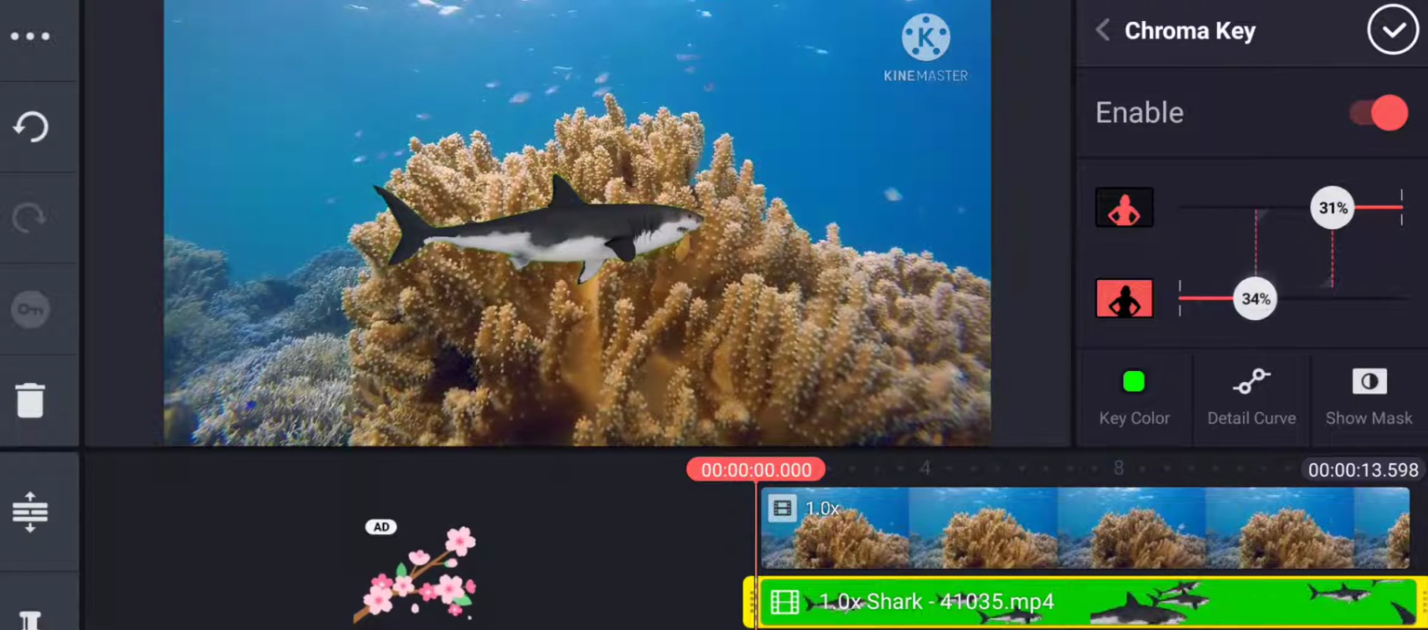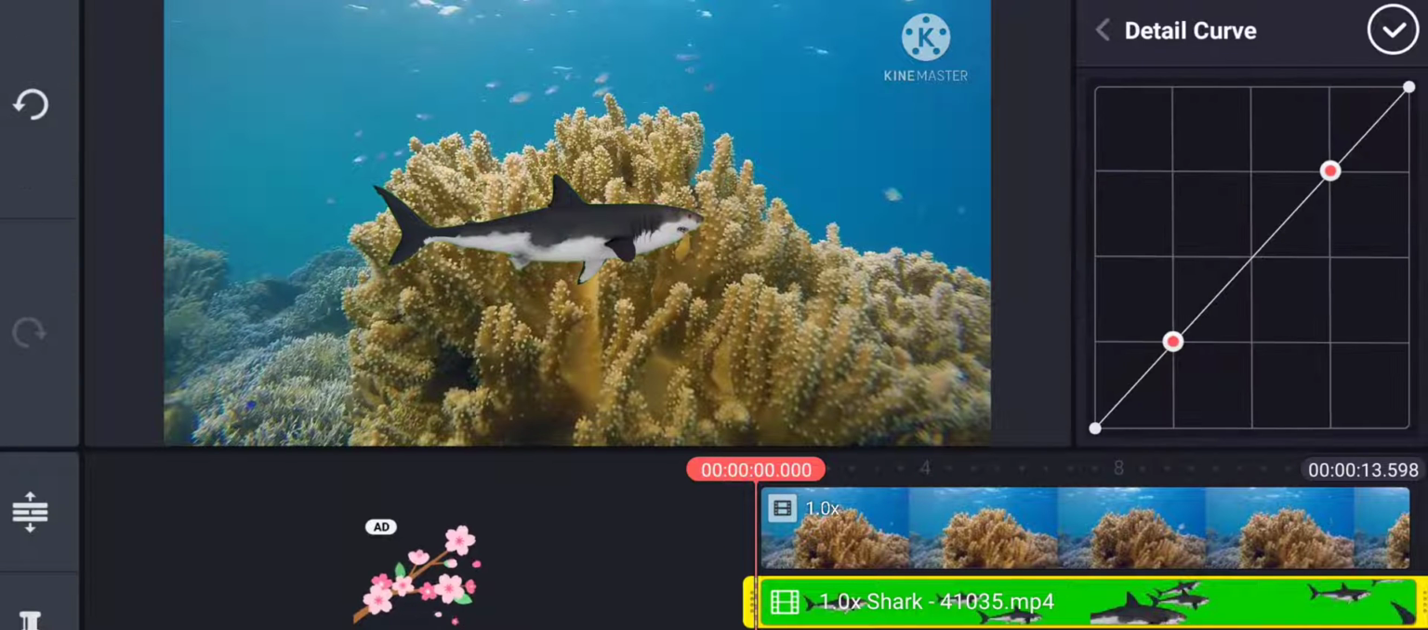If some green screen is remaining or some parts of the green screen are left even after enabling the chroma key, you can adjust it from here. And you can also see the detail curve option. You can click on this and adjust. It is for the background and it is for the front of our main video.